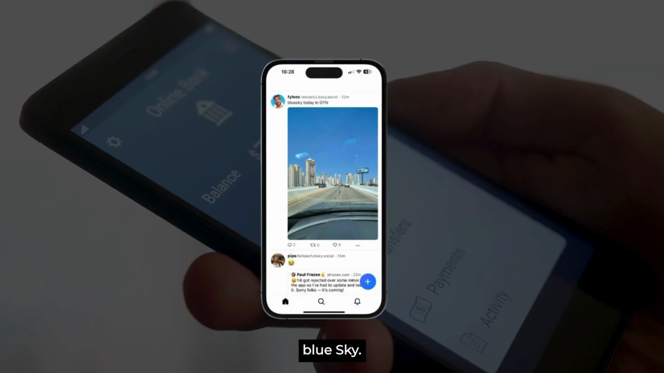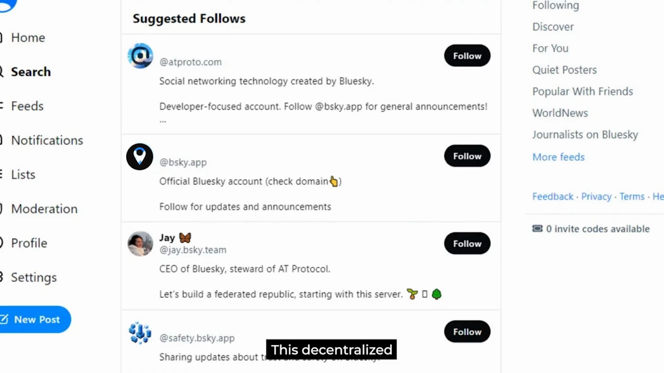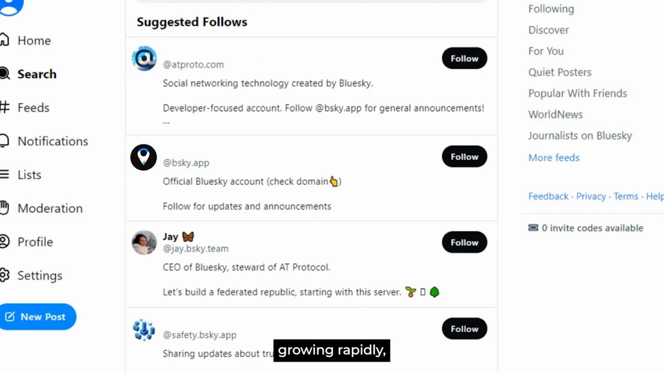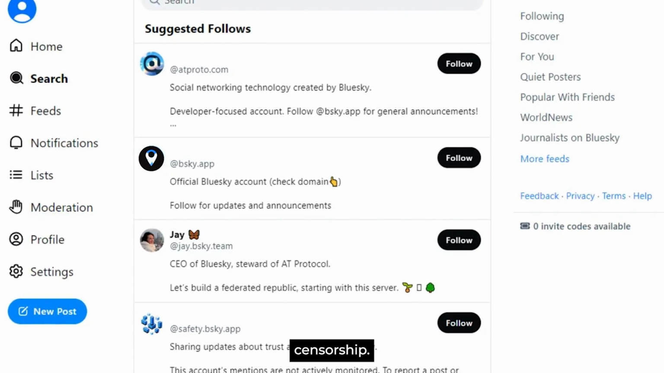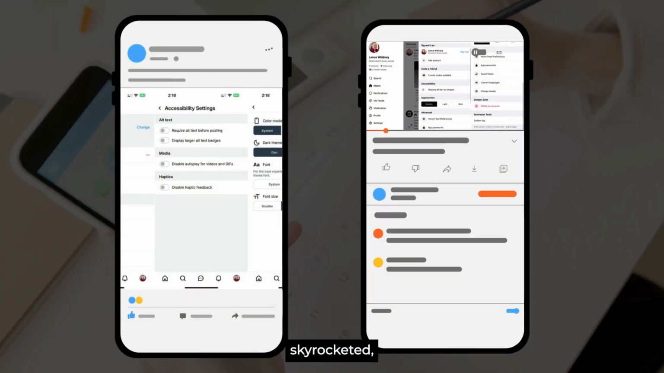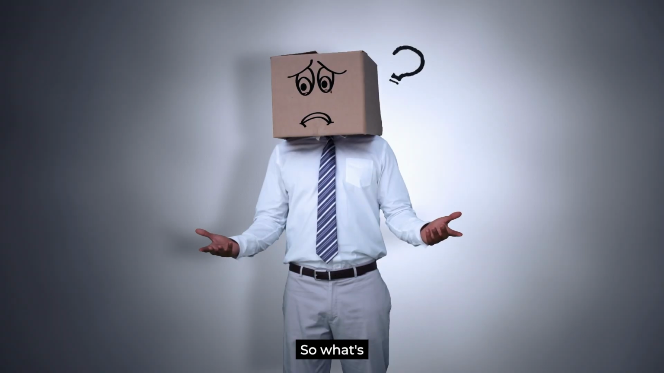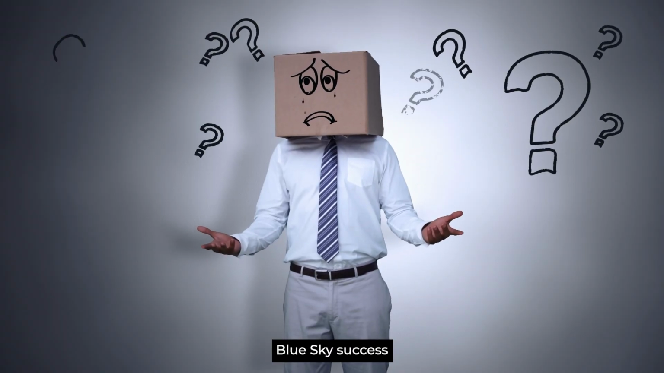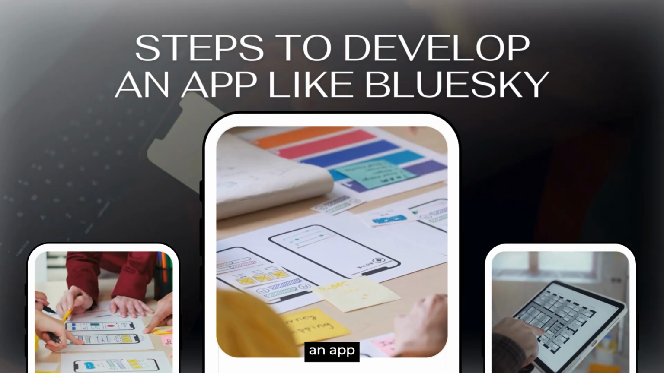Introduction to Bluesky. Bluesky, the alternative to X, has become the talk of the town. This decentralized social platform has been growing rapidly, attracting users who want more control over their data and freedom from centralized censorship. The app's popularity skyrocketed, and it's now generating a whopping $35 million in annual revenue. So, what's the secret behind Bluesky's success, and how can you create something similar? Let's find out.